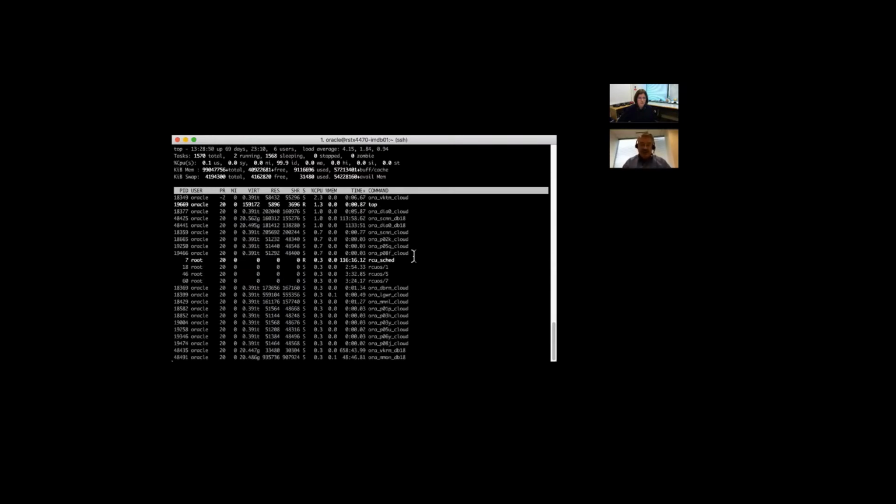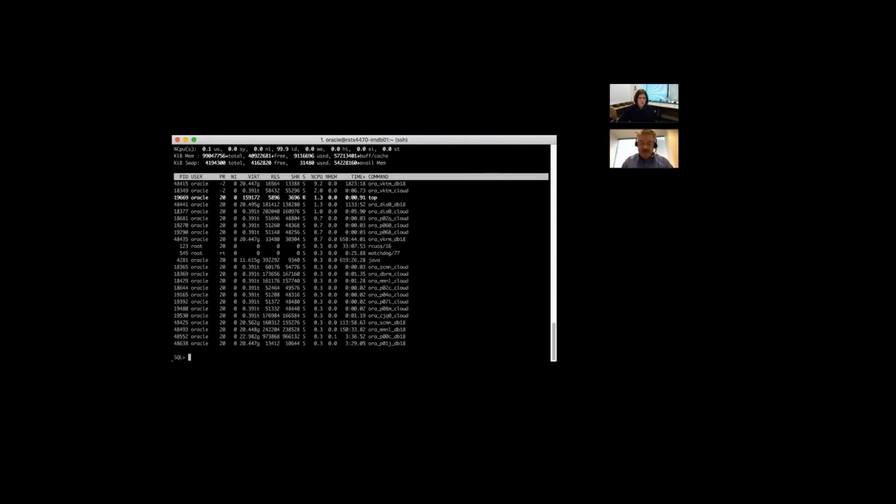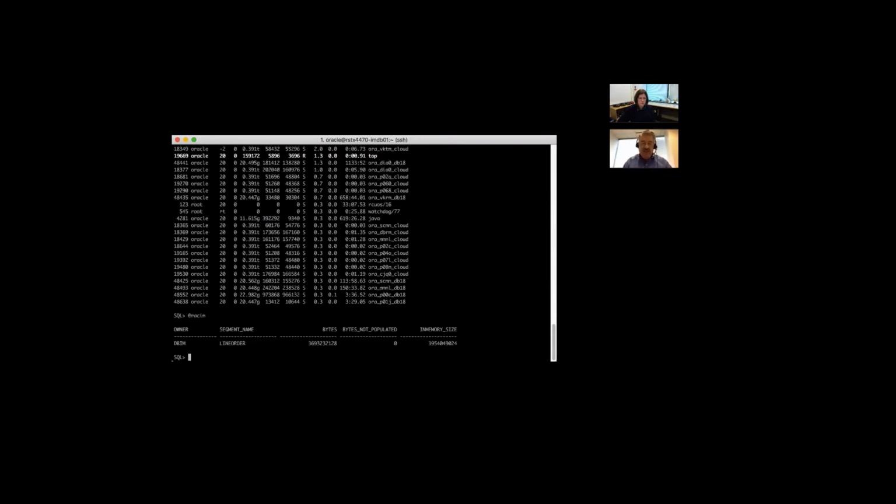So we can assume, and let's see if it's true, that we populated all of those objects into the column store. Now I'm going to cheat and use a script I have. I'll show you what it does, so I don't have to type out the SQL query. But we see our owner, DBIM, segment name line order, and bytes not populated. Now that's a key attribute of the view.